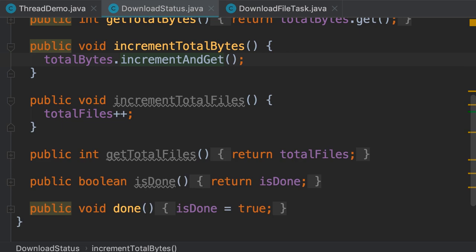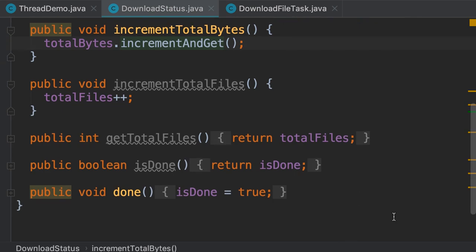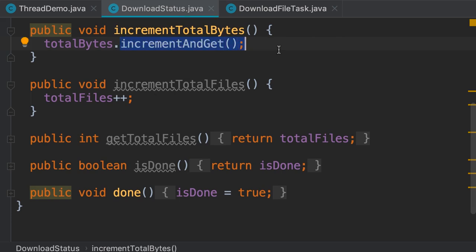Now, if you're curious how atomic types work, they actually use a technique called compare and swap, which is supported by most CPUs. So most CPUs can execute this operation as a single uninterruptible operation. So when we call the incrementAndGet method, this atomic type is going to compare the current value with the expected value. If they're not equal, it's going to swap them.